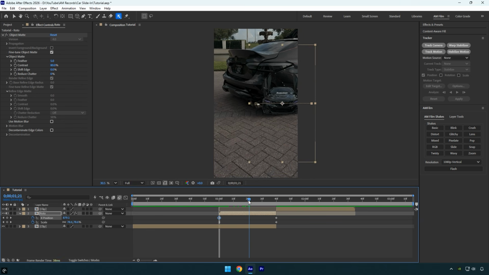Now I'll move to the middle of the Roto layer and set the scale to around 80%. I'll also adjust the position because I don't want the entire car to be visible yet. I want only half of the car to appear on the screen. Now select all the keyframes and press F9 on your keyboard to ease them.